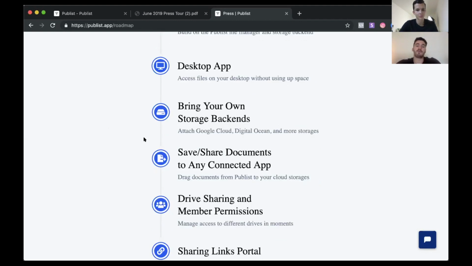We're going to be able to add more storages when you create your Publist drives. So as you saw, you can use Amazon S3, if any of you guys use that, to store your files instead of Publist. And we're going to just be adding even more options there, like DigitalOcean, Backblaze, and a few more.